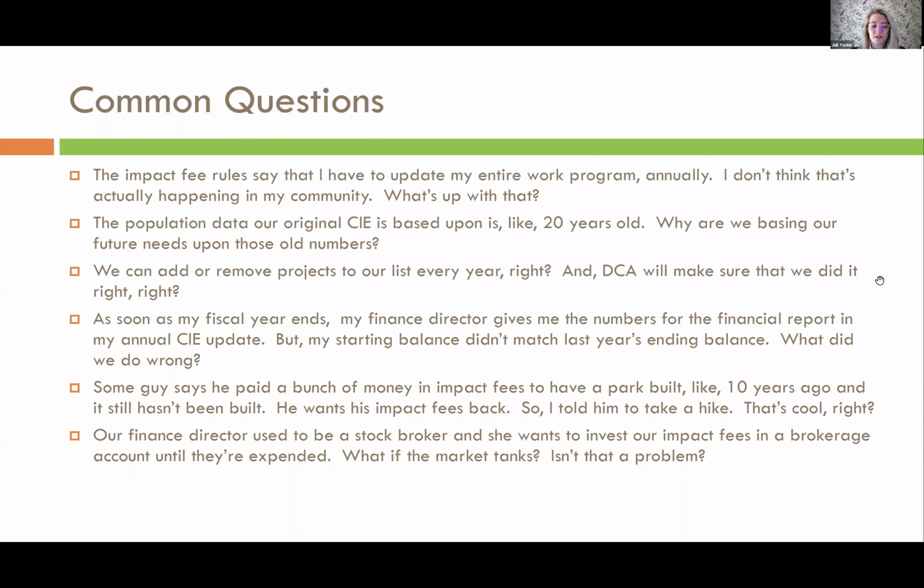We can add or remove projects to our list every year, right? And DCA will make sure that we did it right? No, not right. DCA is not the impact fee police. We are not reviewing your annual updates at that level of detail, but any developer or other fee payer that's forking over cash might be. Your initial CIE provided a 20-year list of projects based upon the growth rates that were present at the time. As the years move on, some projects will cycle off of your list once they're complete, and new projects from that CIE will cycle on as they are ready for implementation.